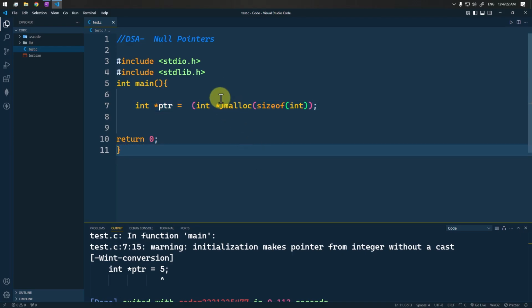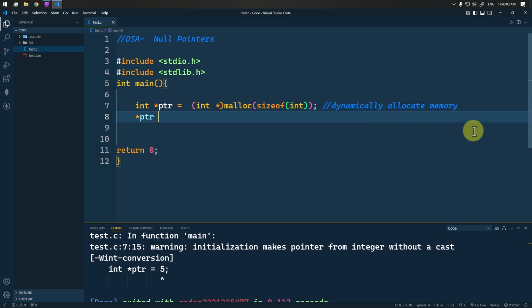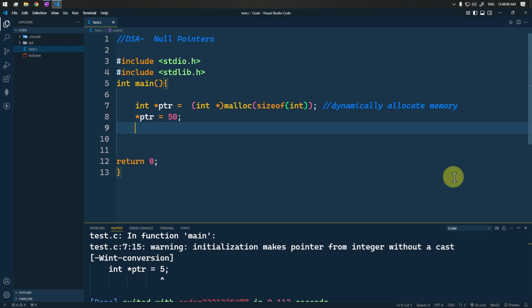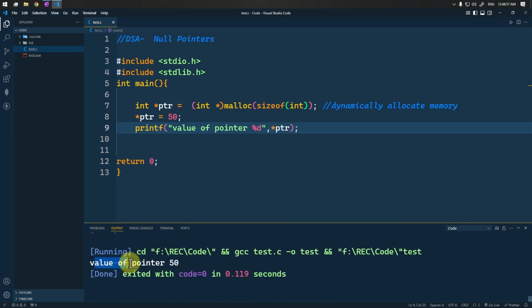Now we are using malloc, and this will dynamically allocate the memory. We can store the value 50 in our pointer, and now we can access the value of this pointer. Here we can print the value of the pointer, so we have to dereference the pointer. You can see here we have the output. So we can successfully dereference the value of the pointer.